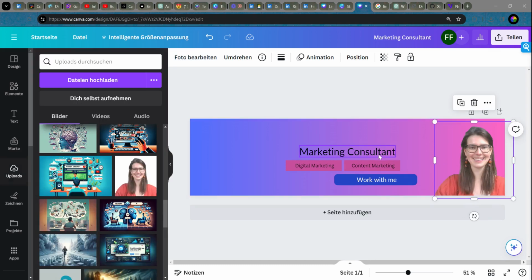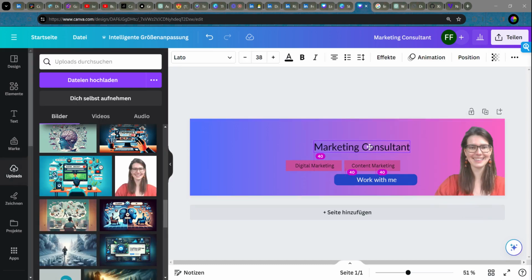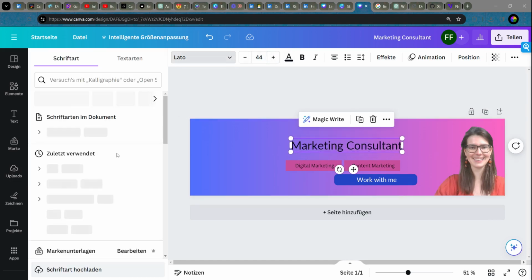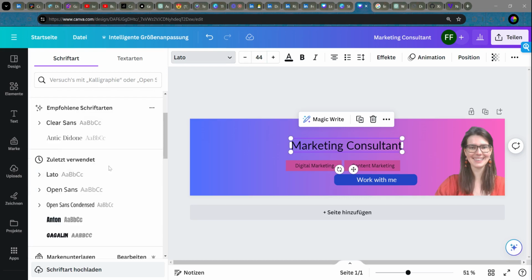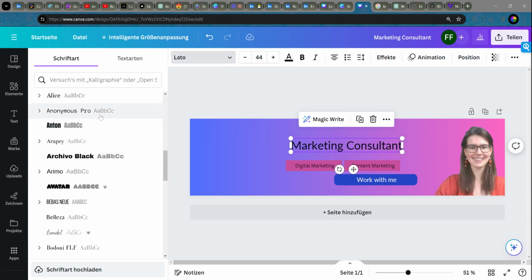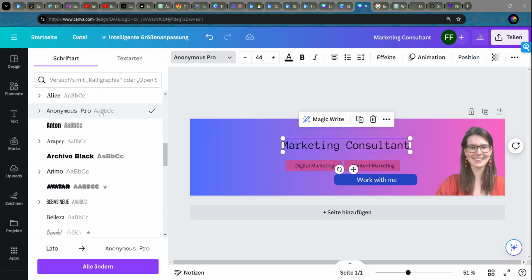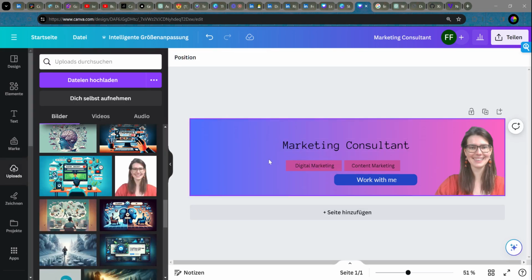So now I can put myself in there. Then I can make this a bit bigger as well. Maybe we don't want to use Lato. Maybe we want to use a different font. So we could use, what's this one? Oh, maybe we take that one. So now we have a different font here.